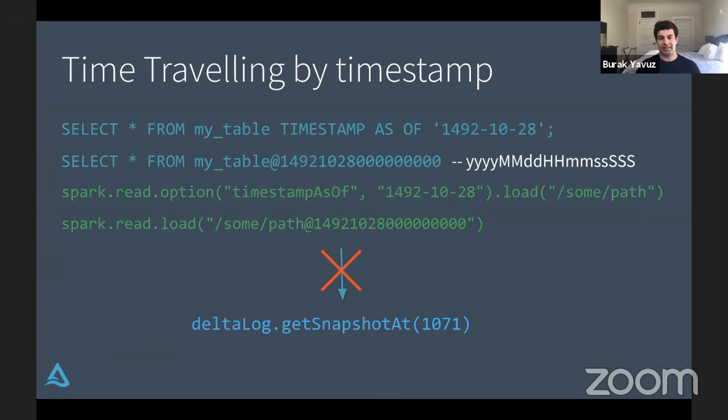When you're time traveling by timestamp, you can't just call get snapshot at 1071. You need to figure out which version that timestamp corresponds to within your table. To explain this concept, I'm going to use some data from the Middle Ages. Let's say you want to understand which version of your table is running at 1492, 1028, which is when the Americas were discovered by Christopher Columbus. So you might write timestamp as of 1492, 1028, and try to load it.